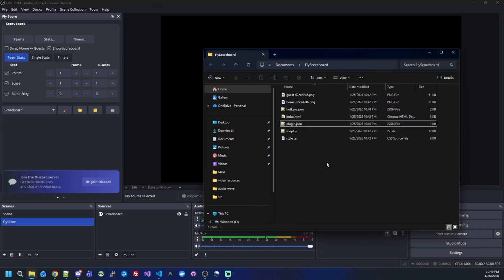That's pretty much it on how it's functioning and how you can create and control the scoreboards.